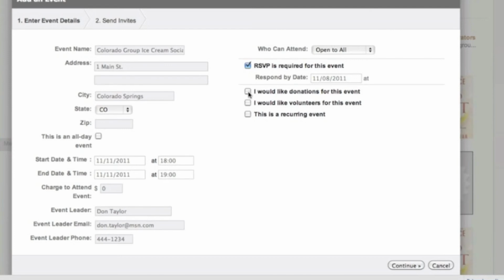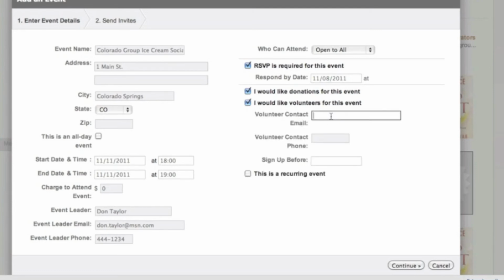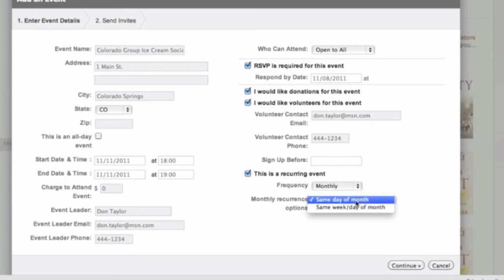We can also accept donations because ice cream isn't cheap. We can allow volunteers for this event, and if we do, we give them a contact email, and we'll go ahead and give Don's email again, as he is the event leader, and his phone number. Okay, and we can make this a recurring event where we can make the frequency weekly or bi-weekly or monthly. We'll say this is monthly, and we're going to say same day of the month there.